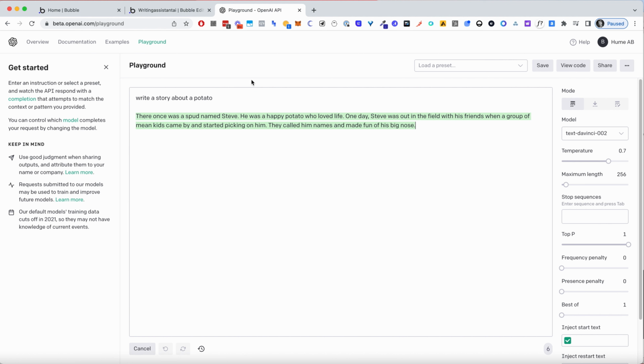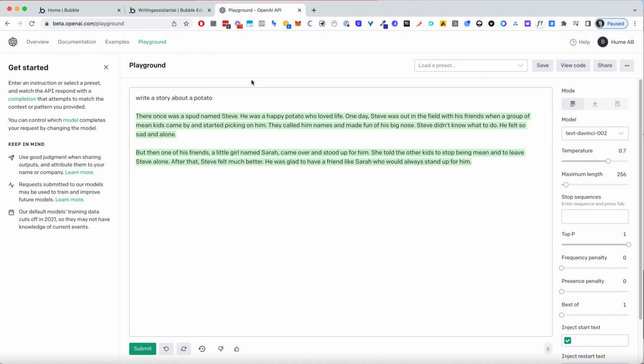Once was a spud named Steve. He was happy, played a loved life. One day, Steve was out on the field with his friends when a group of mean kids came by and started picking him. Yada, yada, yada. So it generates things based on a prompt. In this case, the prompt was: write a story about a potato. So that's the intent we set for the output.